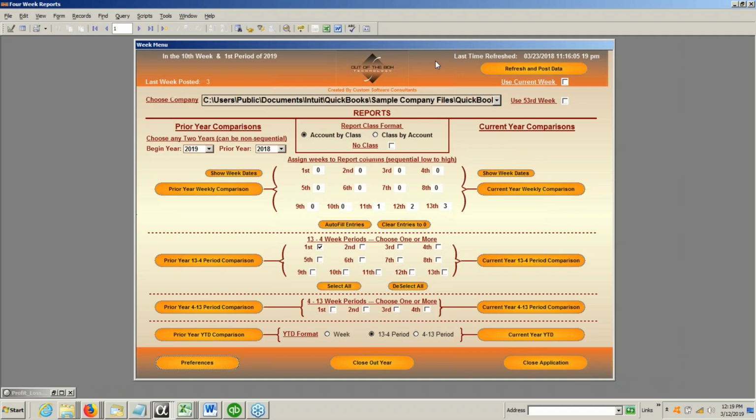Pretty much it is. It'll show you what week you're in, what period you're in. I have to add something to this later. It'll show you the last week that was posted, the last time it was refreshed, and whether you use current week or not in the refresh. It's right here. Here's your users. You can pick whatever you want here.